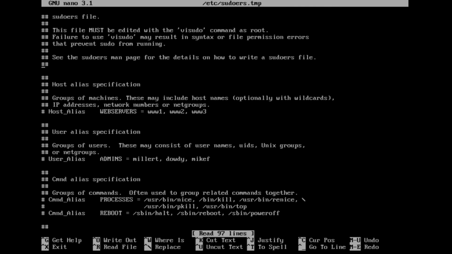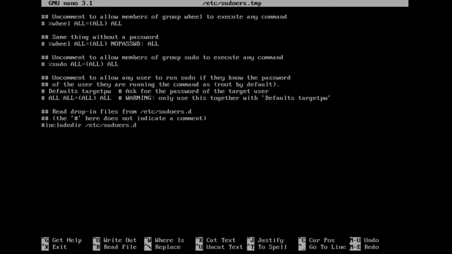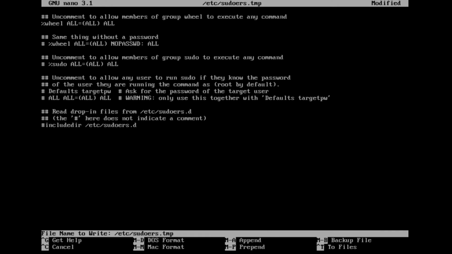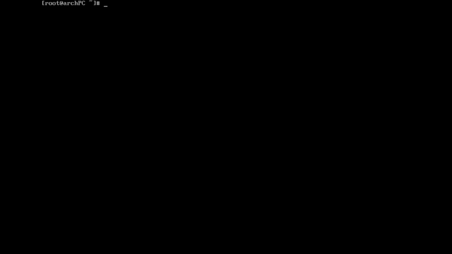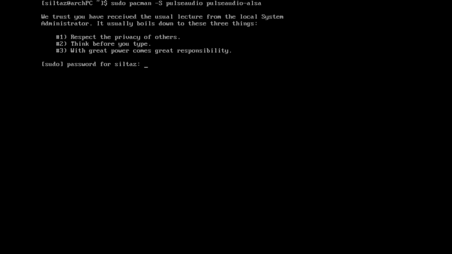Now let's add that user to the sudo list. Type EDITOR=nano visudo. Uncomment the line %wheel ALL and press Ctrl X and then Y and hit enter to save the changes. Now type exit and login from the new user. Now install audio drivers. To do this, type sudo pacman -S pulseaudio and pulseaudio-alsa. Now enter the password.